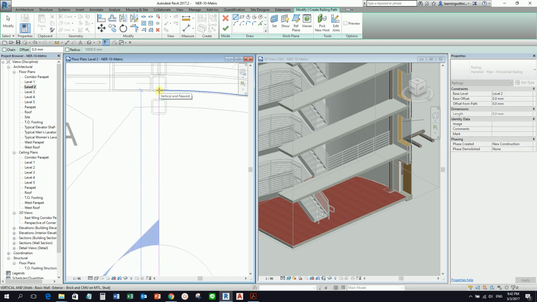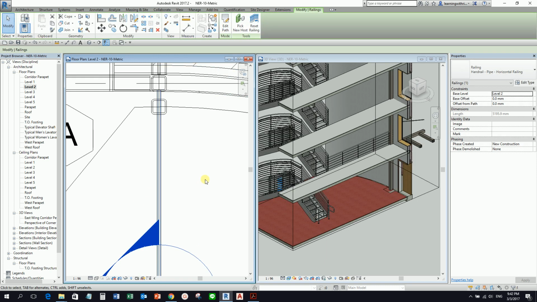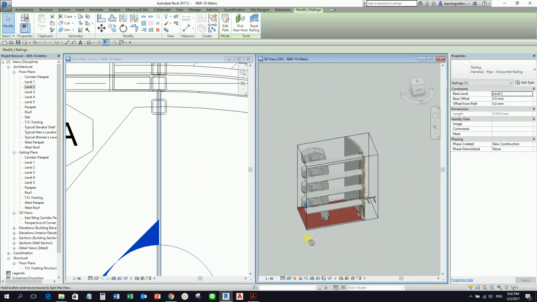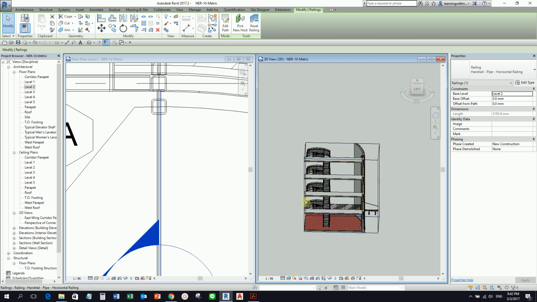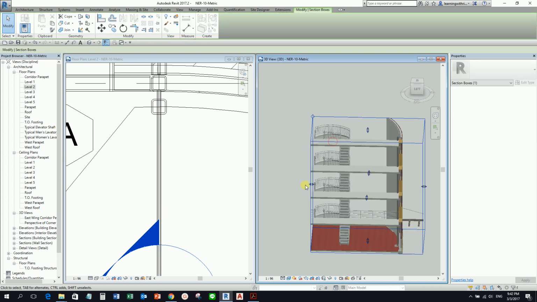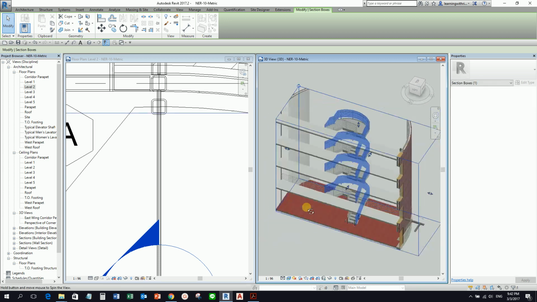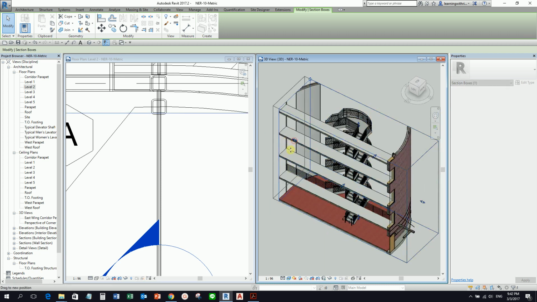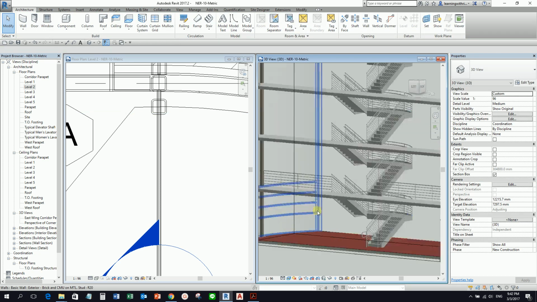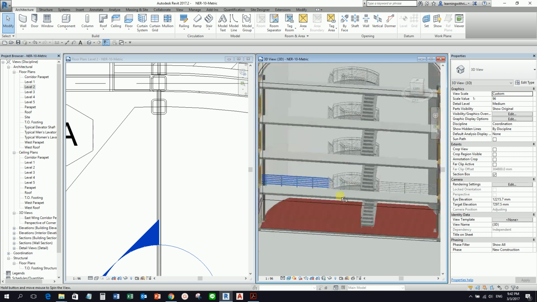And I'll just pick somewhere here. Check to finish. Alright. There you go. Let me just adjust the section box here. Adjust. There you go. So it's now safer, right?